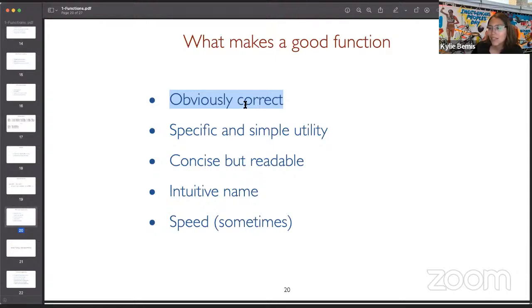Some of that means making sure that you're using variable names that make sense. So don't just call everything temporary or X and Y necessarily. Instead, explicitly name different variables such as, say, mass or intensity and things like this. A good function should be specific and simple. So a good function does one relatively specific thing very well.